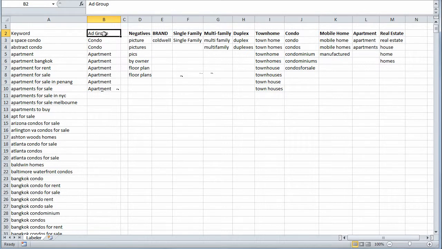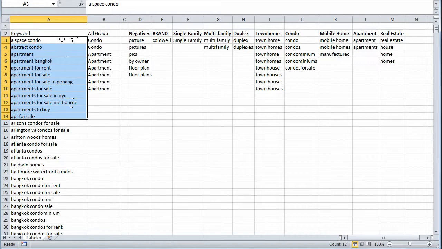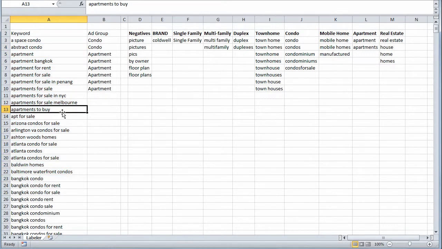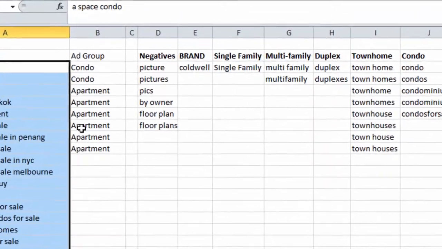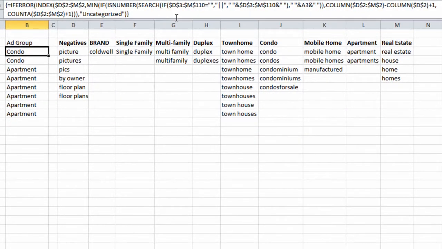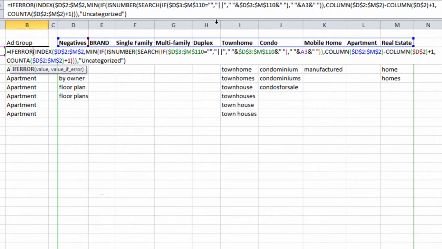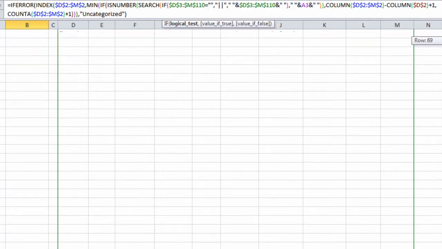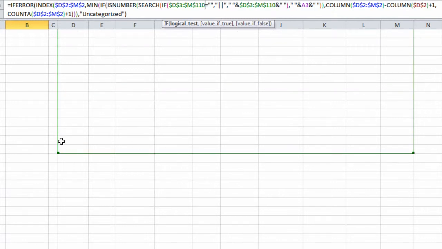So we have this ad group column and we have this keyword column. The way I first started out was I went out, got a list of keywords from the Google AdWords keyword tool, put it into this column here, and then in this column we have a crazy formula. I won't go into the details of this formula, but essentially you see this 110. If you want to handle a longer area, you can just change this 110 to whatever you want, however far down you need to go.